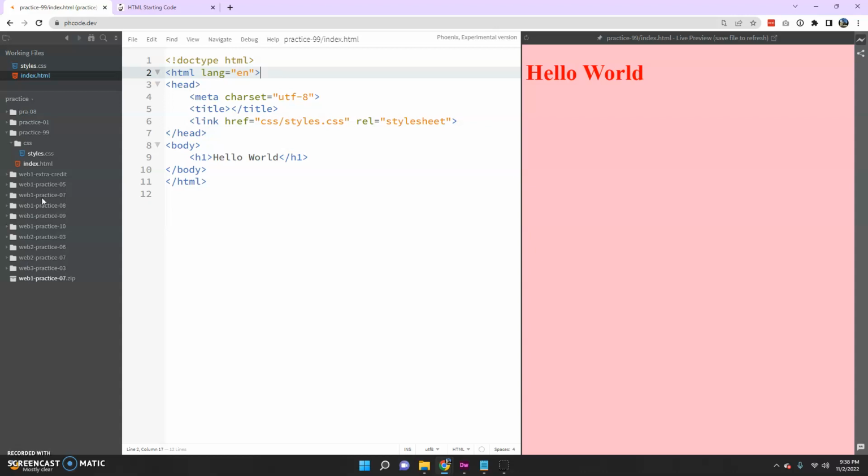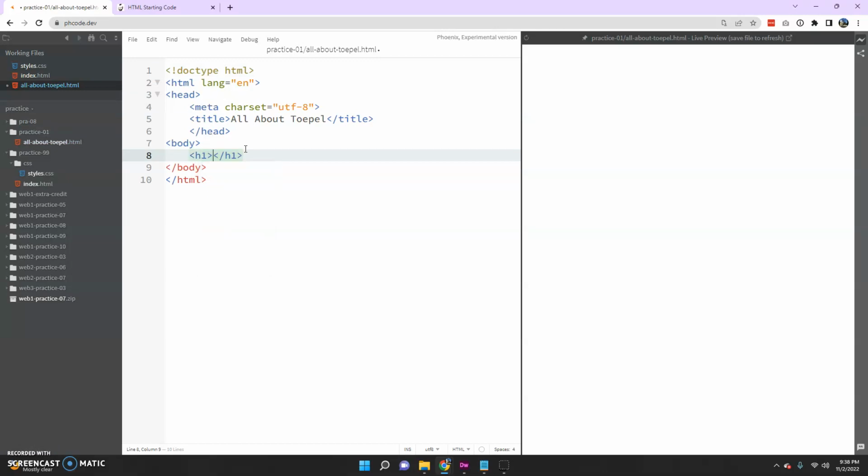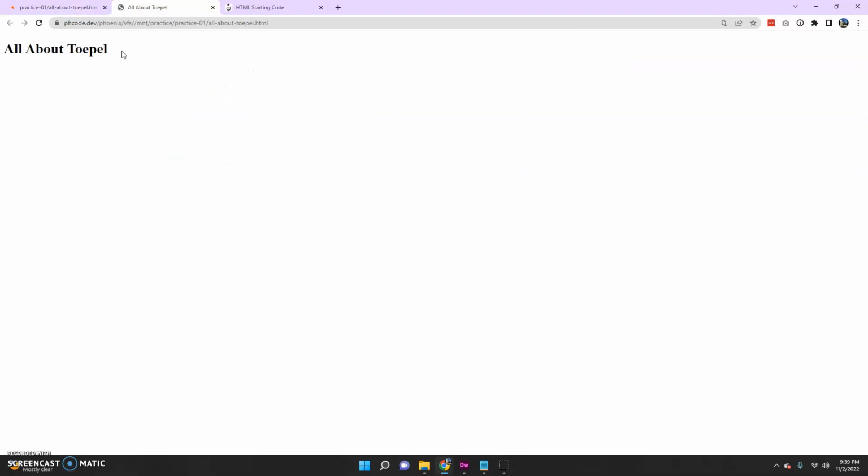If I wanted to open another assignment, let's say I go to practice one, click on that. Here's another page. The All About Topel page. I could add something there. And you can either use Control S or do File Save, Save File, Save All. If you want to see it in a full browser, there's this little icon here. You click that. Full screen.